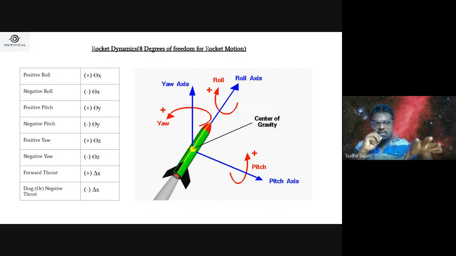This is nothing but positive roll, negative roll, positive pitch, negative pitch, positive yaw, negative yaw, forward thrust, and backward thrust, which is known as negative thrust. This image will show everything about the roll, where the rocket can roll in the positive clockwise direction and the negative counterclockwise direction. Your rocket can yaw right and left, and your rocket can pitch up and pitch down.